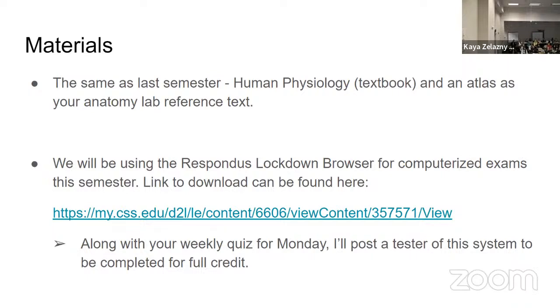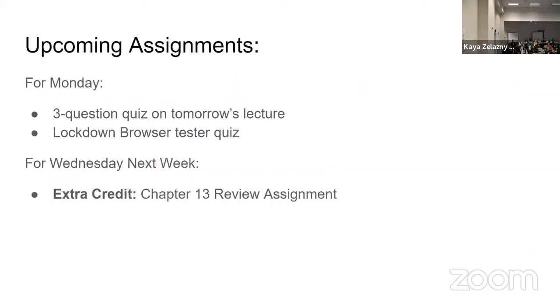In addition, there's our content quiz that'll be due Monday, which will just be the stuff that we cover on Friday this week. So in terms of upcoming things: for Monday, you're going to have a three-question quiz on some physics of blood flow, which is what we're going to start with during our next session. We'll have a quick test of the lockdown browser system to make sure that works for everybody. And we'll also have an extra credit assignment available for you reviewing chapter 13.